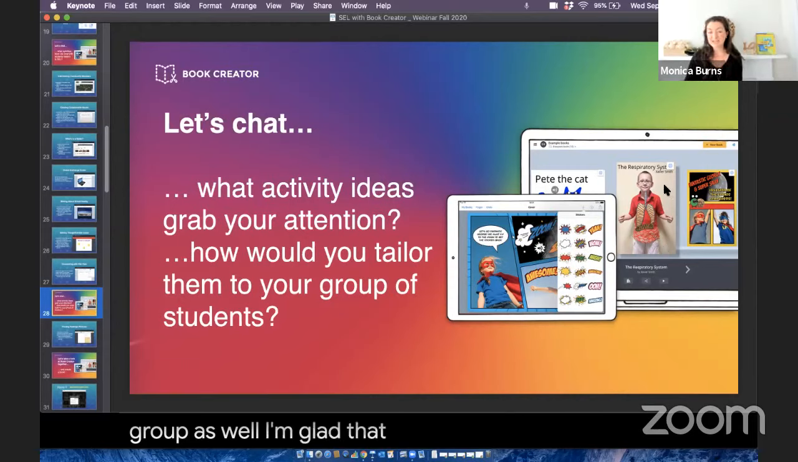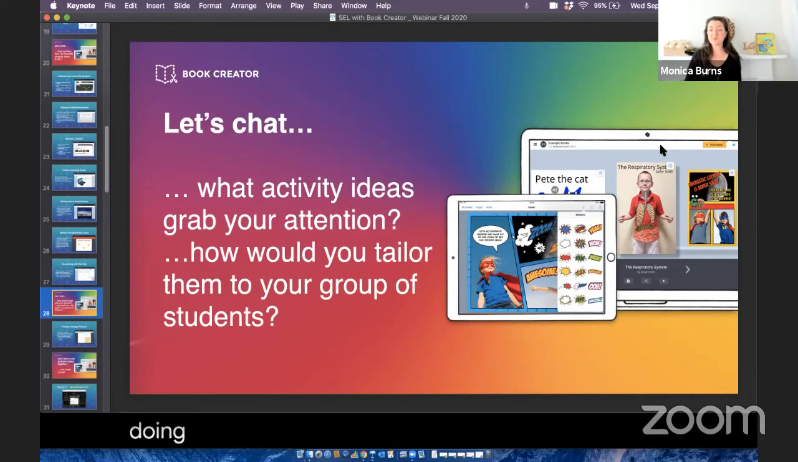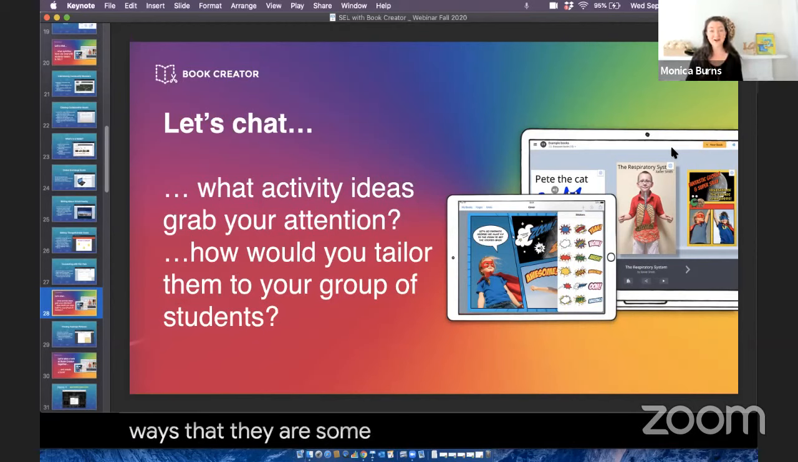I'm glad that you love the idea of collaborative projects. Someone shared here modifying some of these to include community service goals or doing a brag book. I love that, so that kids can brag about some things that they've done or accomplished. Having a class book where they look at ways that they are similar or have things in common with their classmates. Having them write a story and then combine all the books into one together.